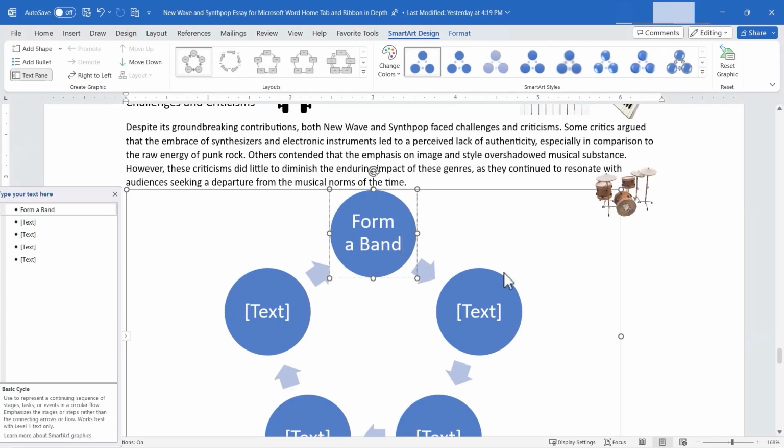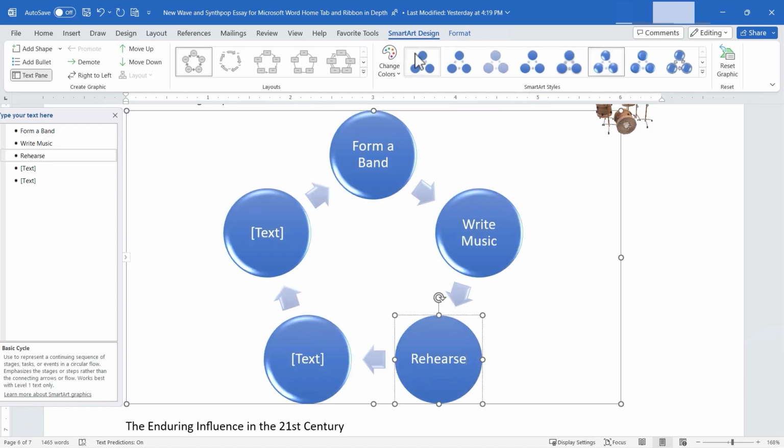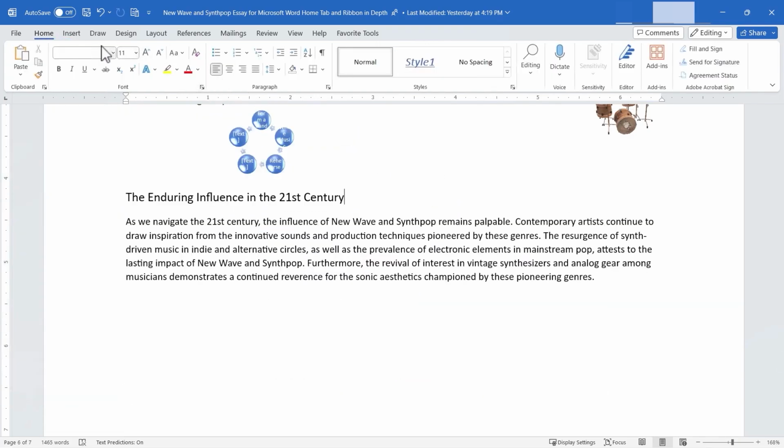Step 1 is form a band. Step 2, write music. But as you type, you can create this SmartArt cycle chart in this case. There's lots of options associated with those charts. They appear when you insert a SmartArt and then click on it. You'll get this SmartArt Design tab and ribbon. Once again, I'm going to shrink that down. And let's go back to the Insert tab.